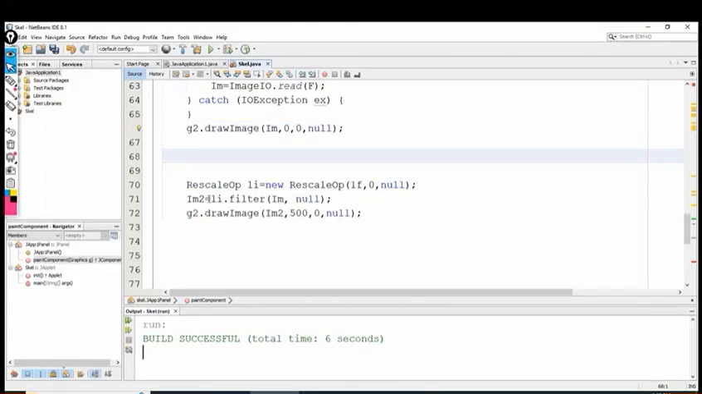So here we have rescale operator and I equals new rescale operator. And here we have the value of A, here we have the value of B. So if you make the value of A equals to 1, B equals to 0, this will give us the same image. Then we have to apply this rescale operator to the image by using here the li.filter. So li is the name here of the scale operator. Okay, and then we can draw the image here.